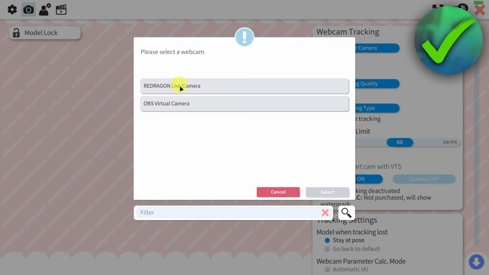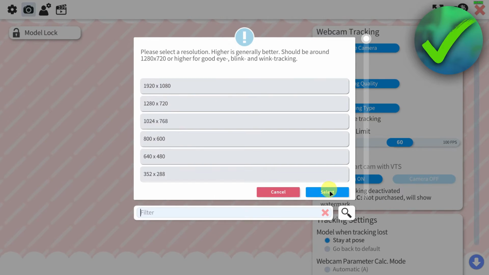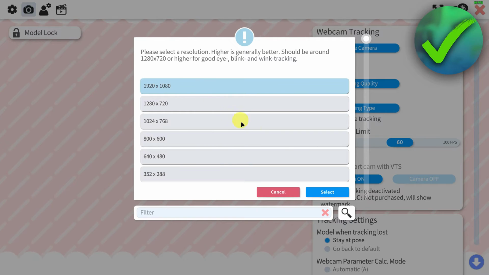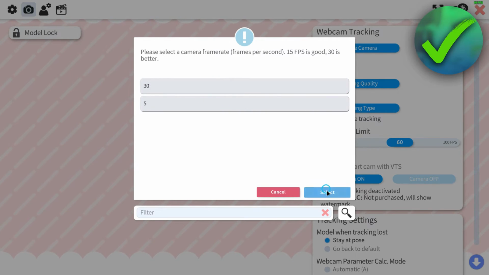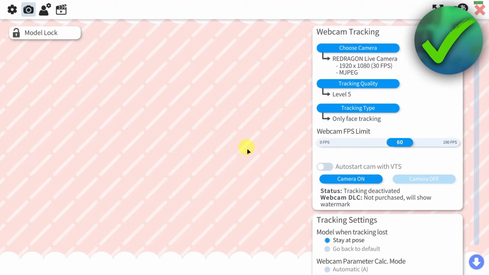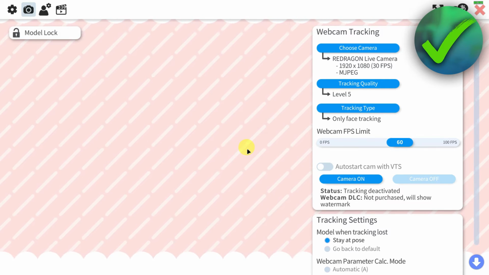So for me, I'll choose this webcam over here. Click on select. Afterwards, just select your resolution right here. So I'll just choose 1920 by 1080. Click on select, and then just choose your frame rate after that. So I'll just select 30. Click on select, click on MJPEG, and then there you go. We have now connected our camera right here in VTube Studio.